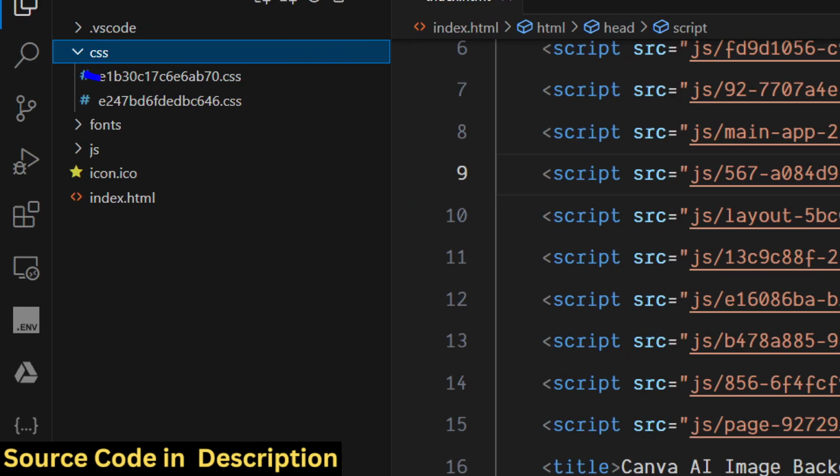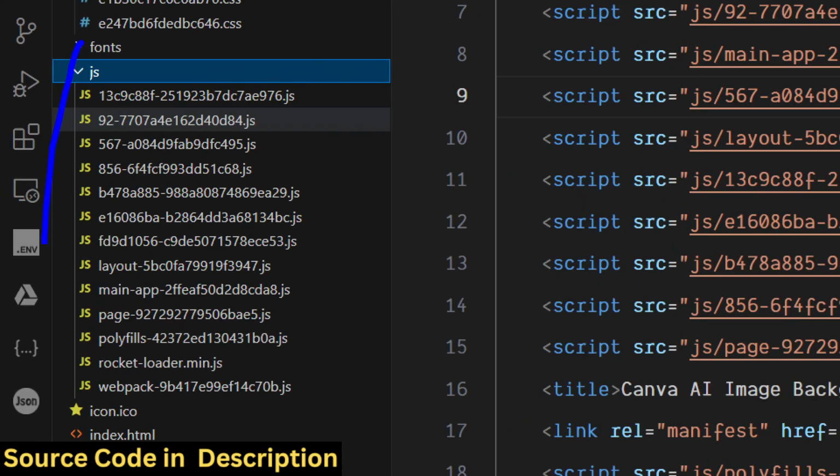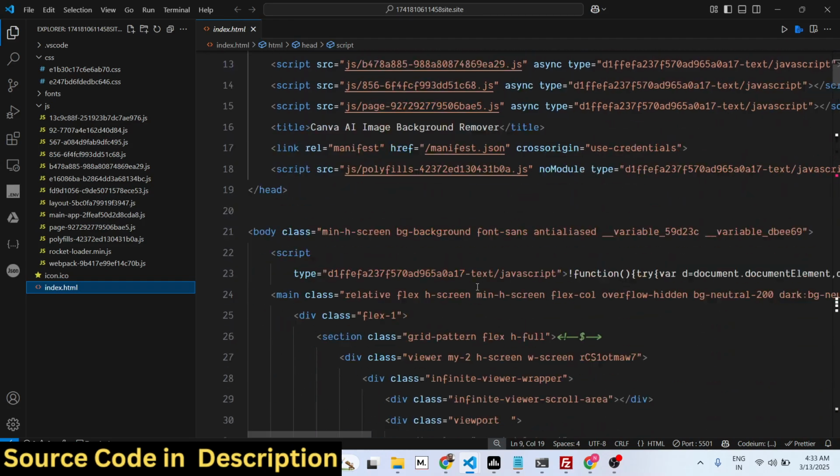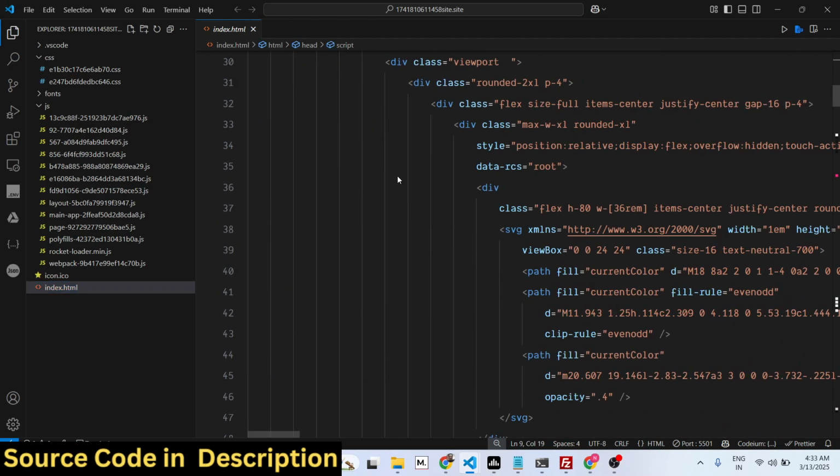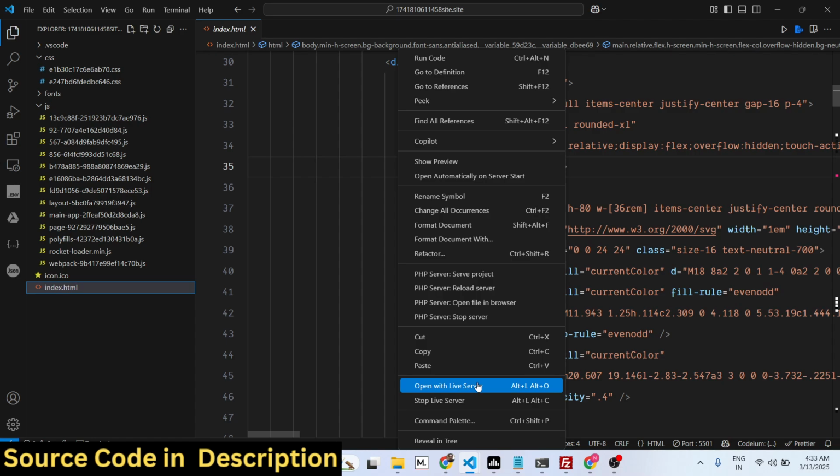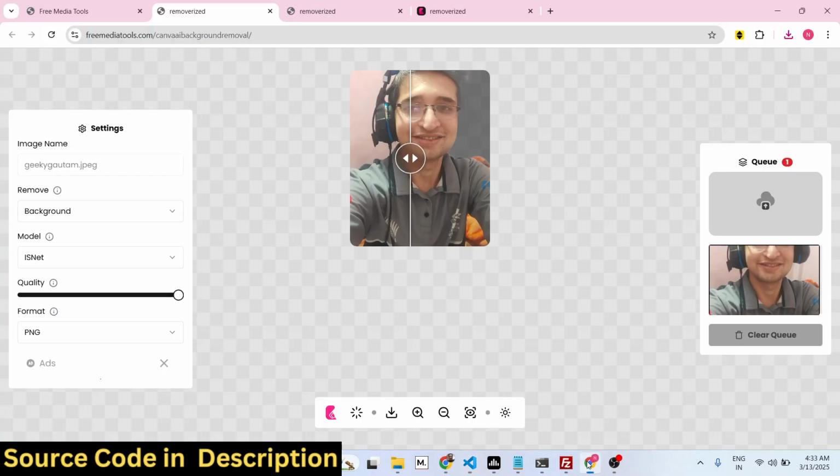This is the exact source code. We have a bunch of CSS, a bunch of JavaScript, and then we have this index.html file. You just need to open this with live server. As soon as you open it, it will open up.